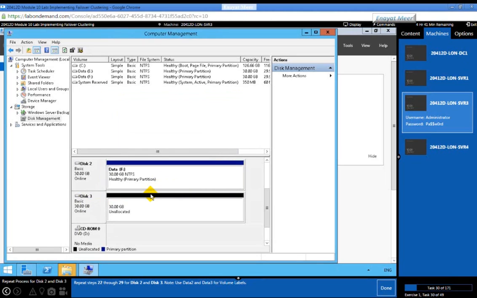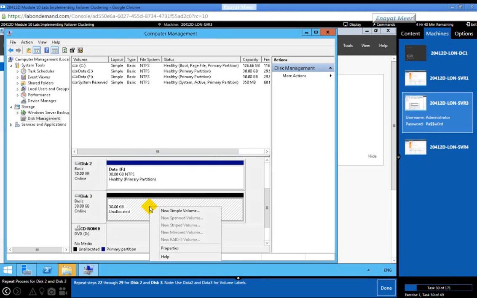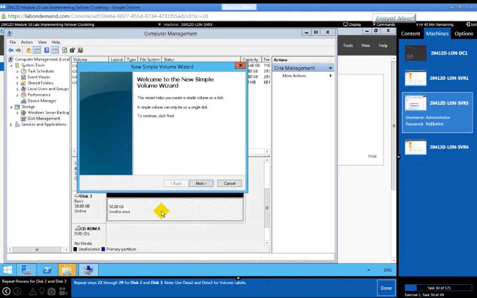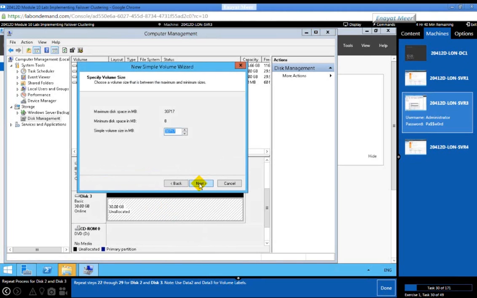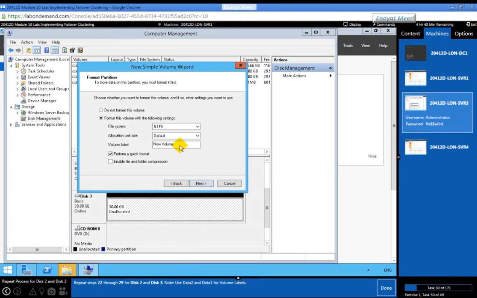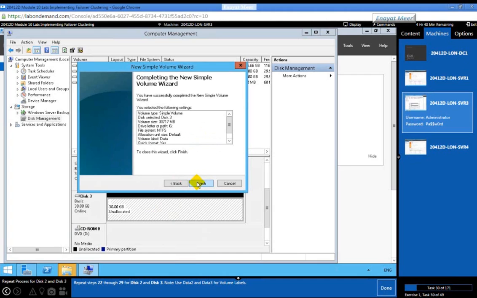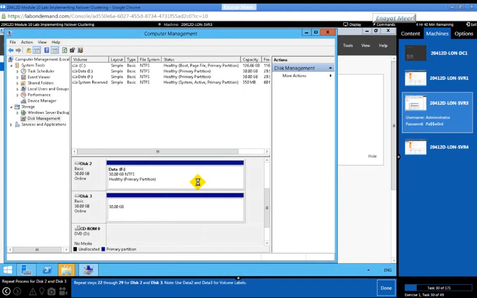We are going to move back to LON-SVR4 for the same procedure. But once we go there, I will tell you that we do not have to go through all of it because we are using the same disk array. So we have now E, F, G, data, data 1 and data 2 partitions available, formatted, online. So here we are all set.